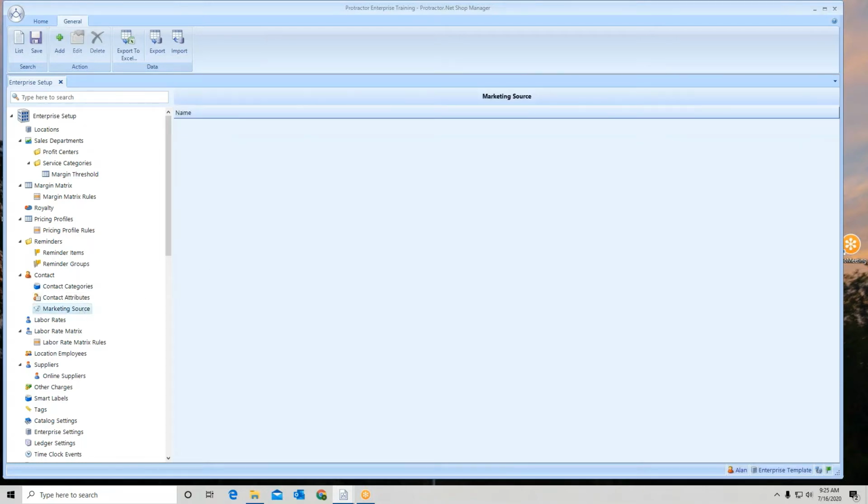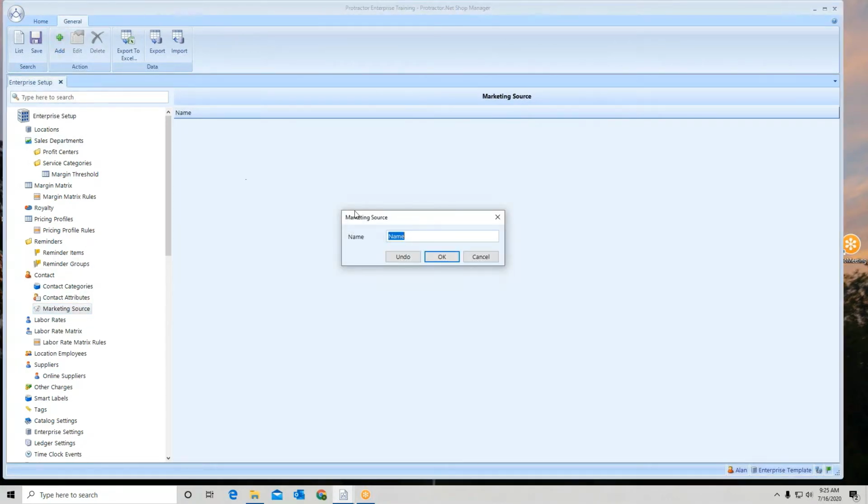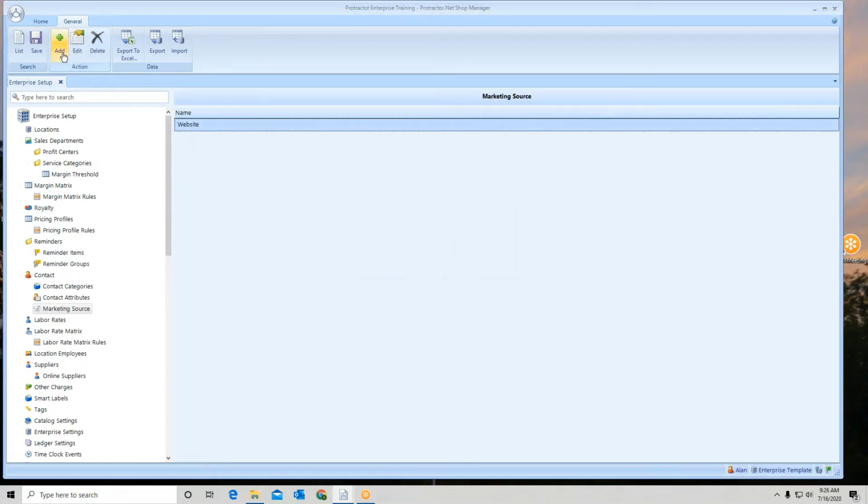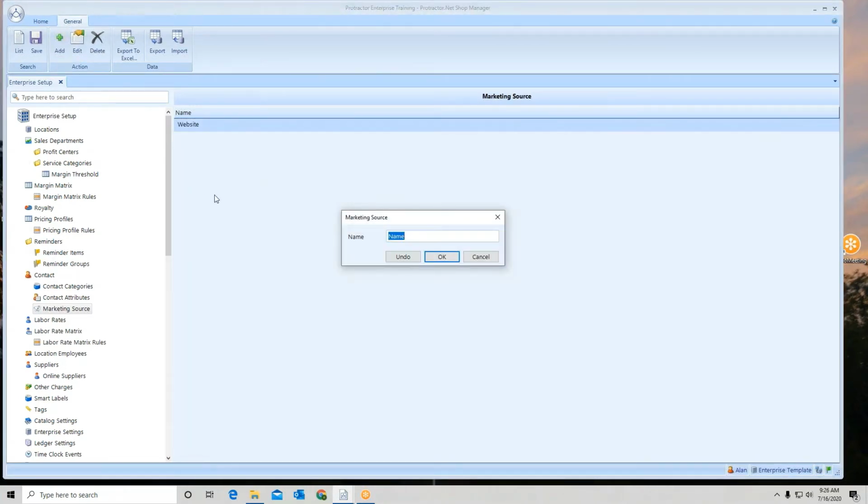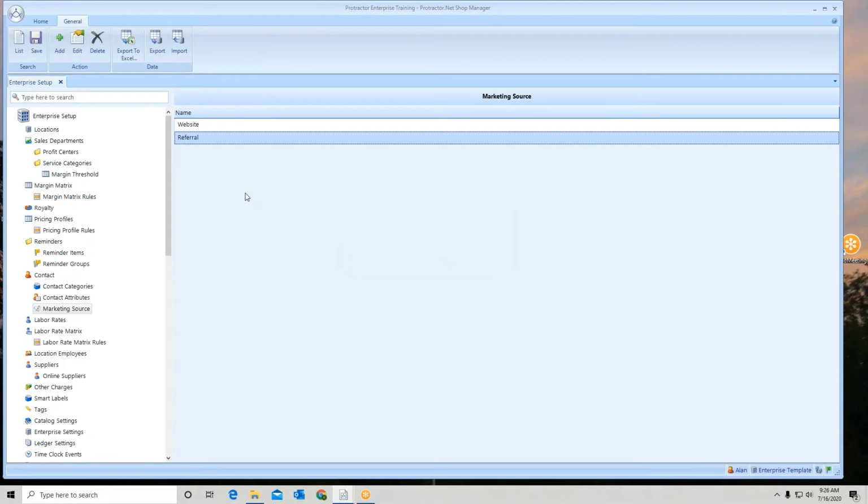Marketing source. Again, this would be the various marketing sources if I like to track how people are coming in the business. Maybe they're coming from the website, could be a referral, whatever you like. So make as many or as few as you want. All three of these, as soon as you make them, will automatically go to the locations.